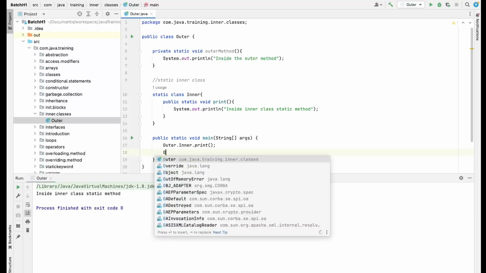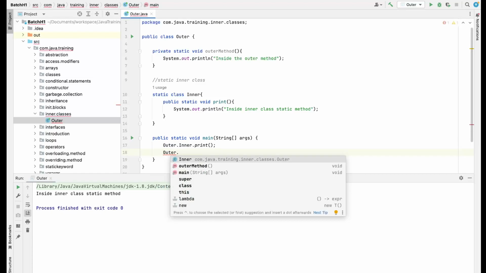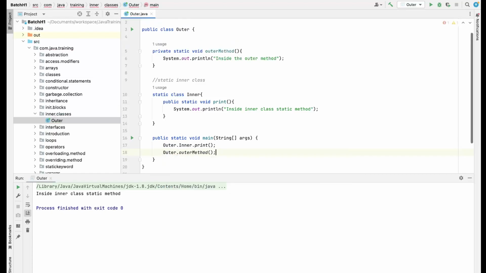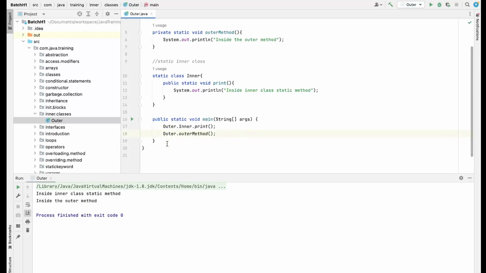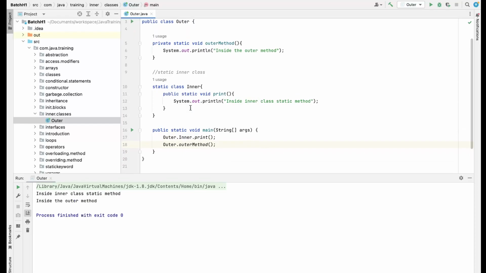And how do you call the outer class method? Outer dot outer method. If you do this, let's try to run this program. See, "inside the outer method." You can access it using this. So this is one of the examples of static nested classes.